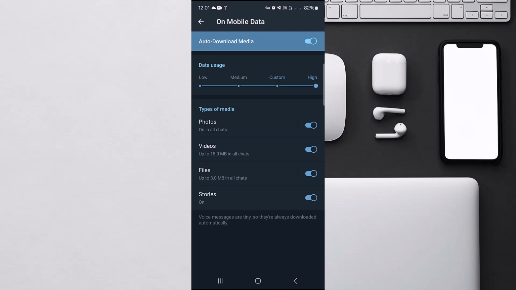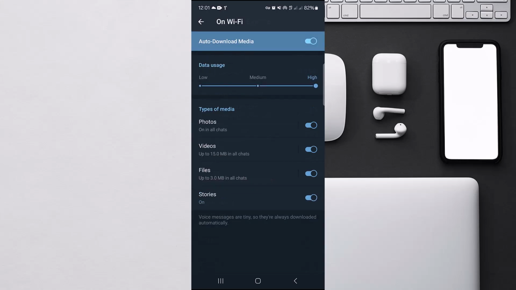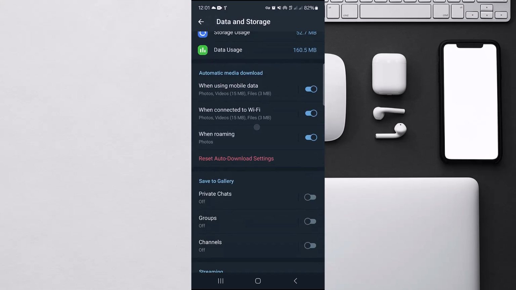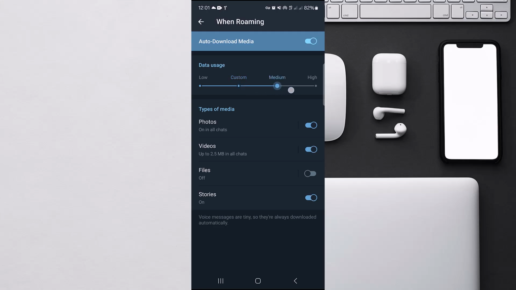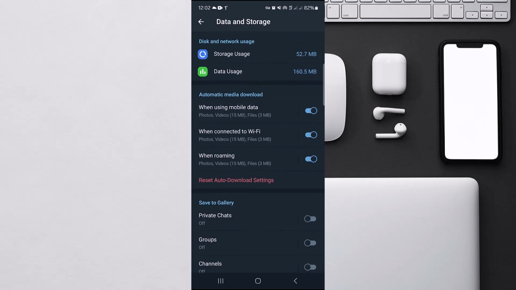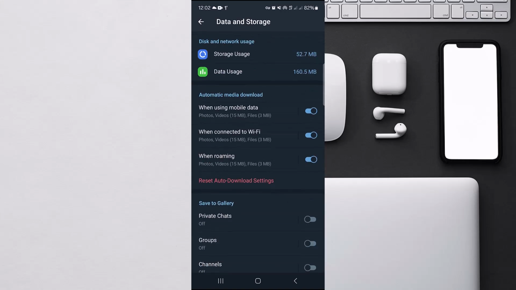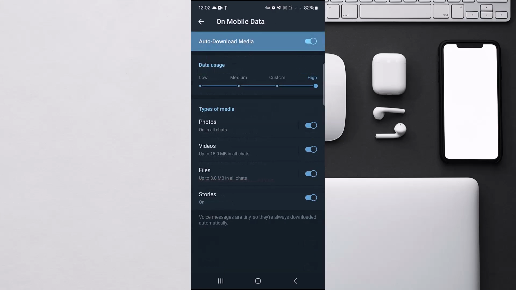Once you make it high, go to the mobile data, and once you do it, then go to the when connected to Wi-Fi option and make it high too. Once both of them are made high, make the roaming high too. Once you do it, Telegram will automatically back up the things of your Telegram account. And yeah, all you needed to do is just make the data usage high.